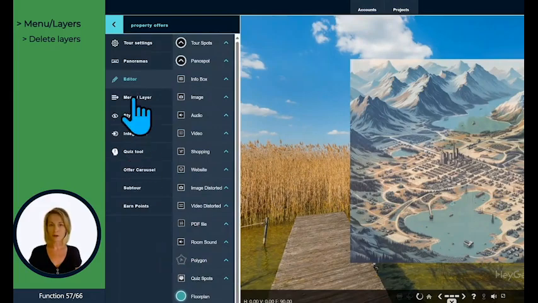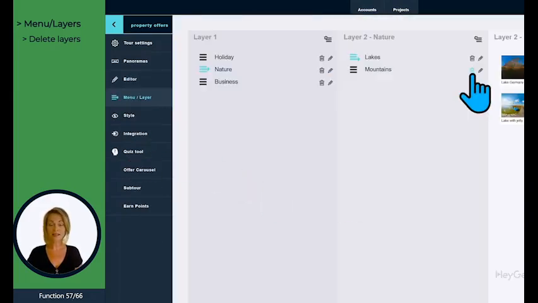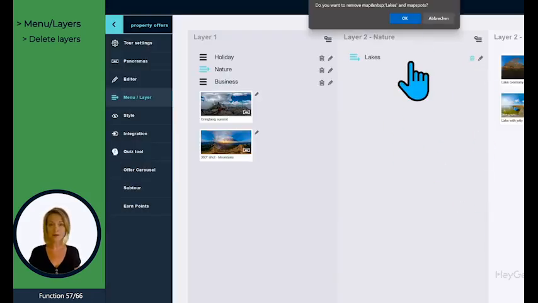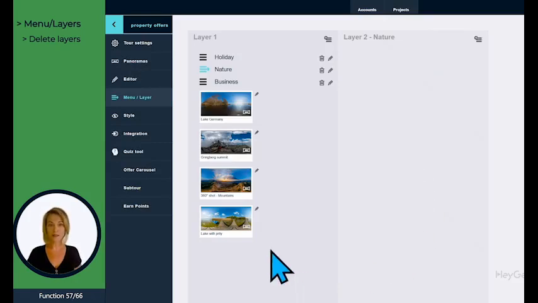You can also delete supercategories and categories. Press the trash can, then all assigned panoramas will be arranged on the very left on level 1 and you can assign them again.